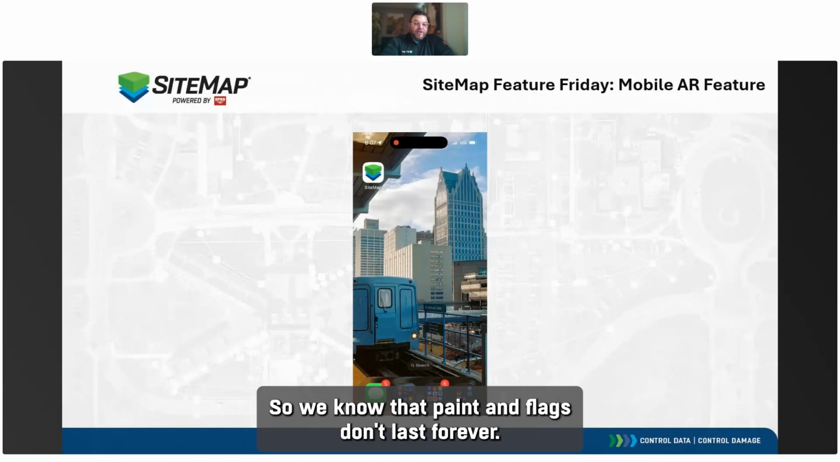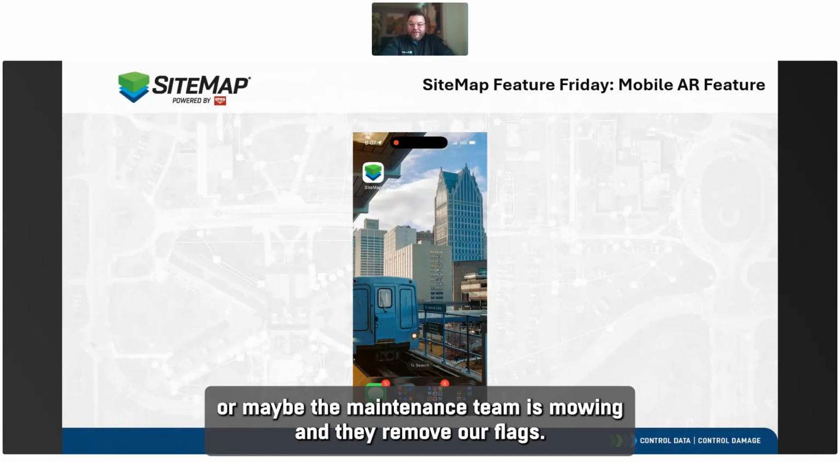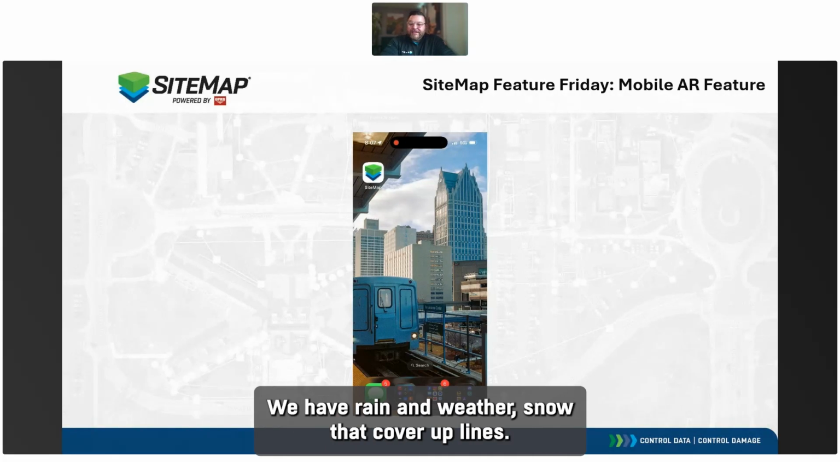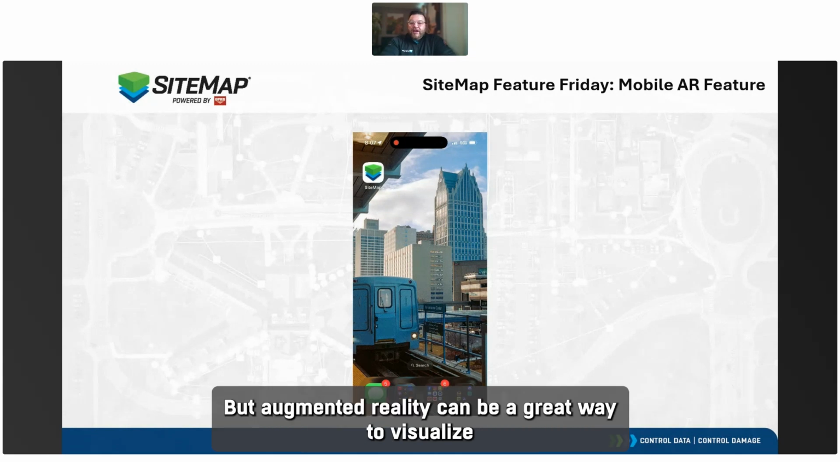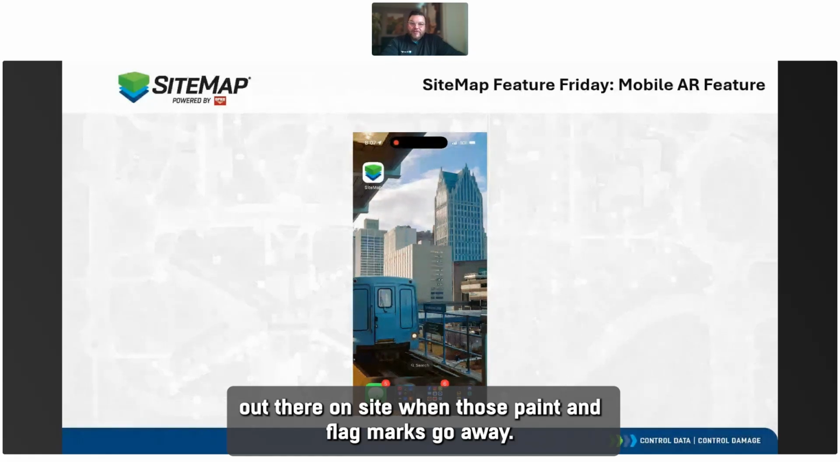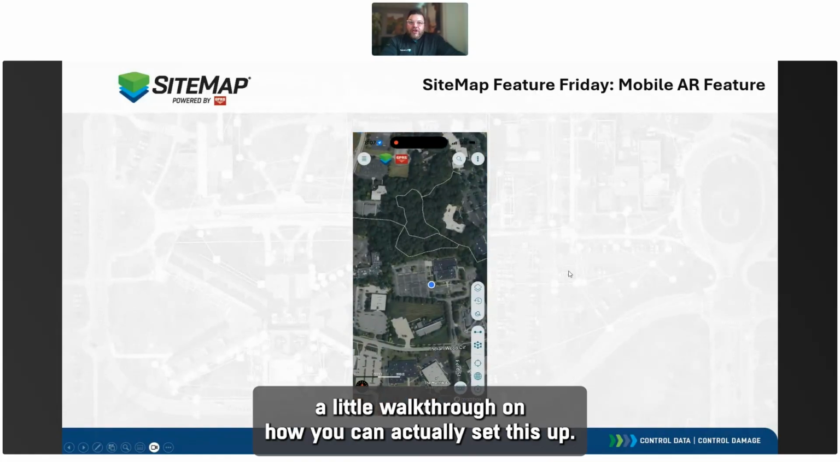So we know that paint and flags don't last forever. Oftentimes at facilities, we have kids picking up flags, or maybe the maintenance team is mowing and they remove our flags. We have rain and weather, snow that cover up lines. So it's a common issue, but augmented reality could be a great way to visualize out there on site when those paint and flag marks go away. I do want to show you a little walkthrough on how you can actually set this up.